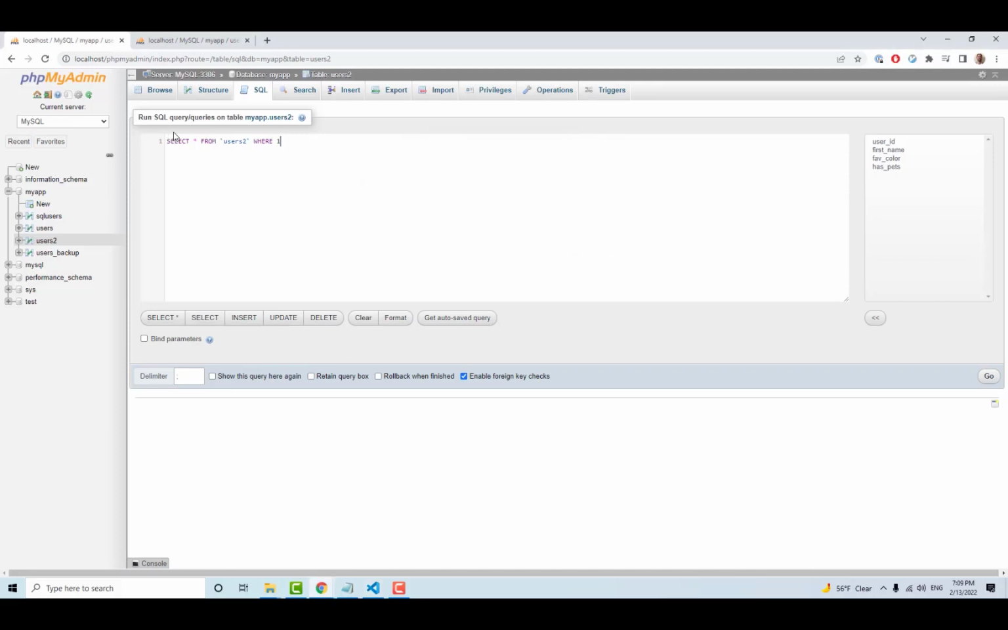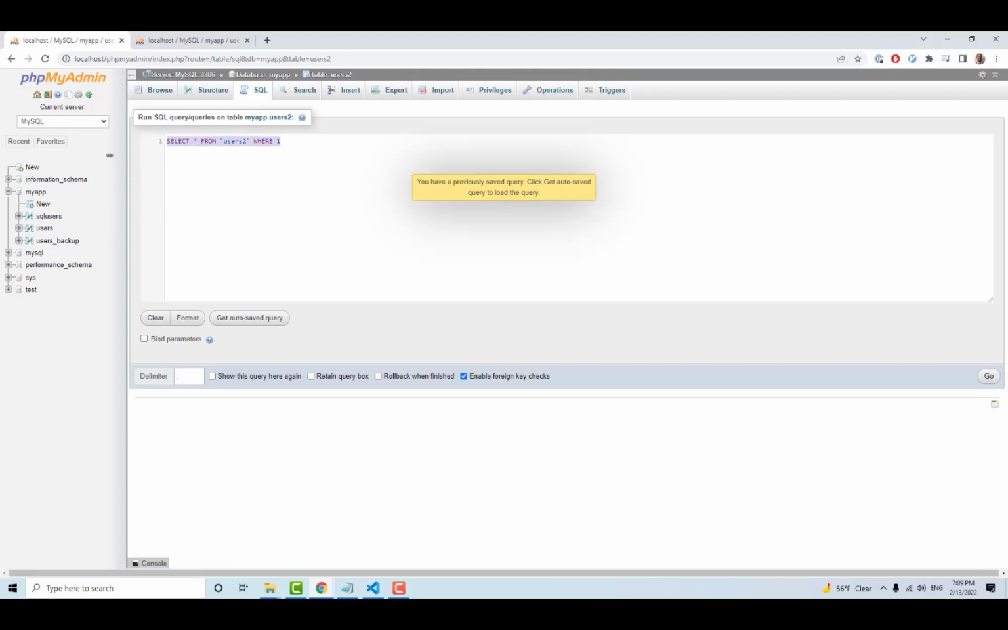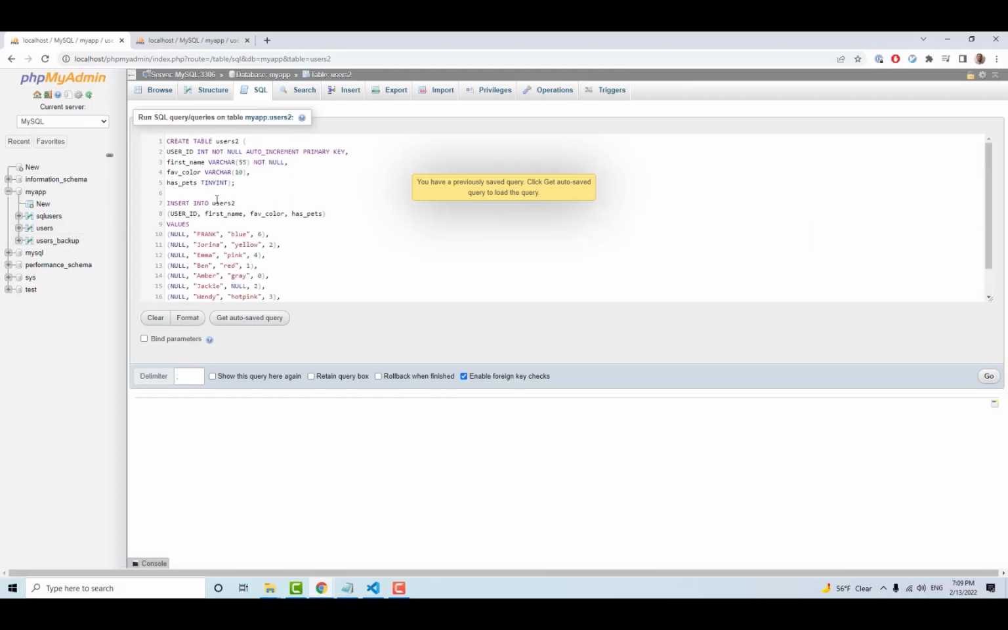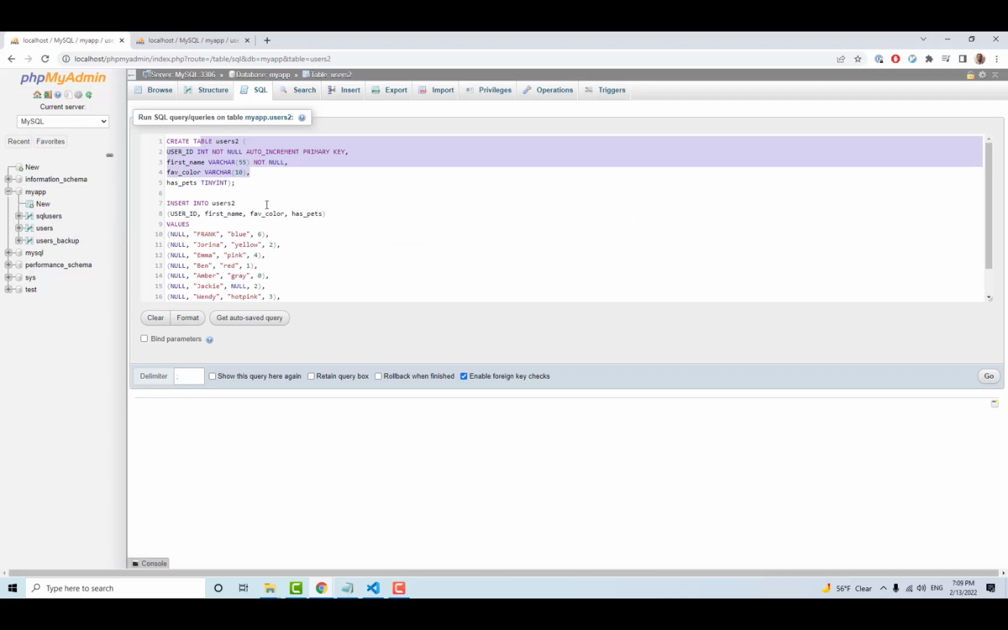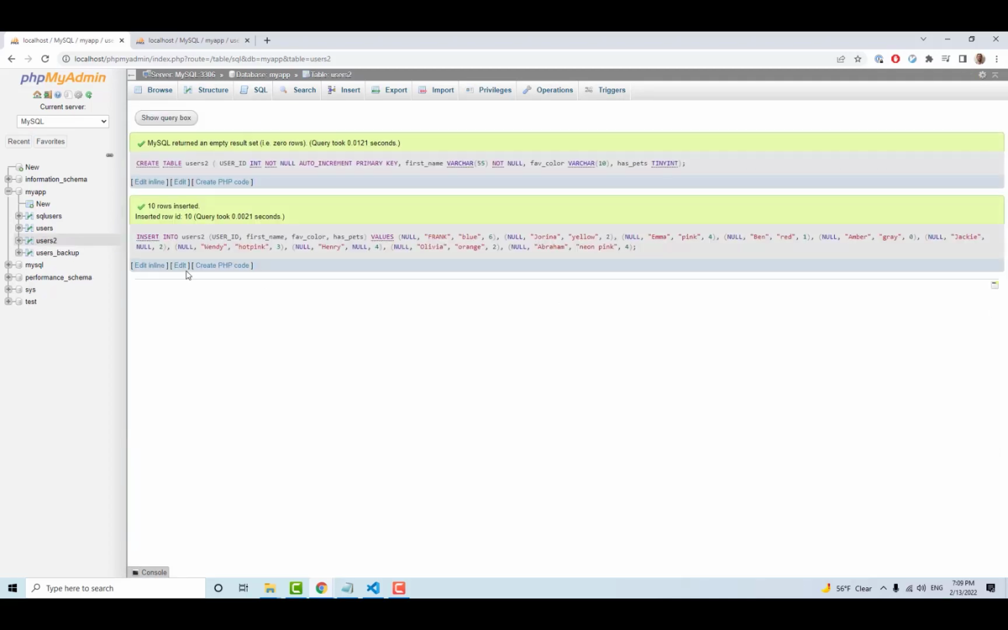So I'm going to say drop users2, or no, drop table users2. Okay, semicolon and go. Yes. Okay, and then we'll hit SQL, and then paste in our insert into users2 and our create table users2. So I'm going to hit go. Okay, so this table has been created once again, and the rows have been inserted, so we're good here.